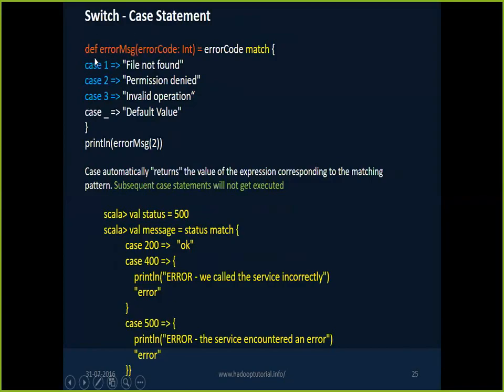This is one method definition. So define error message. I'm passing the error code int, and inside the method definition here on the right side, if you check error code, or if I need to defer this method's explanation to later, I can explain with the second part of it. So let's say I have val status equal to 500, val message equal to status match. Match is the Scala keyword, and case statements are the same as in Java, but the syntax has arrows here.